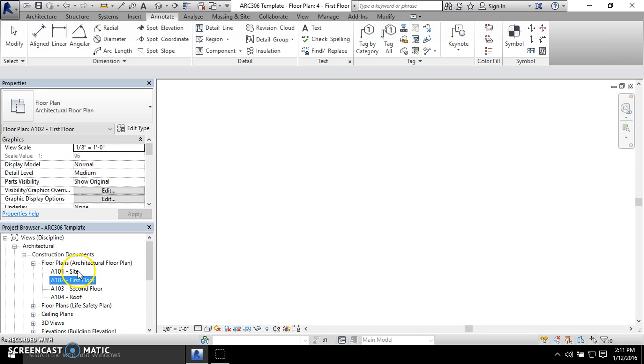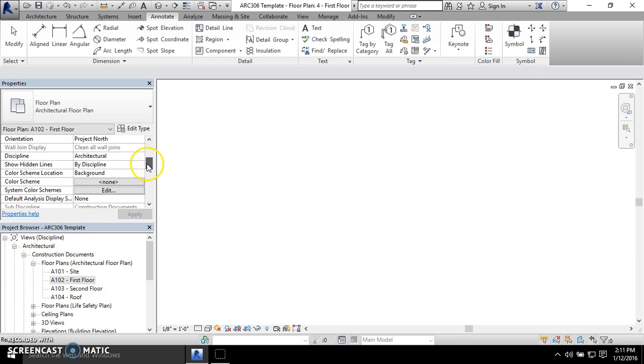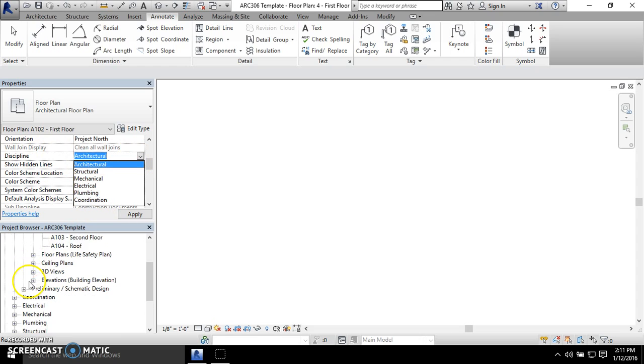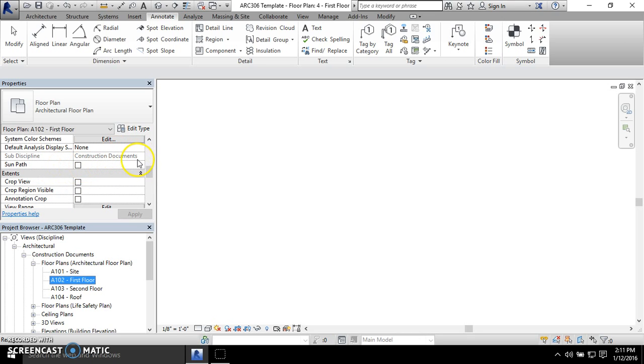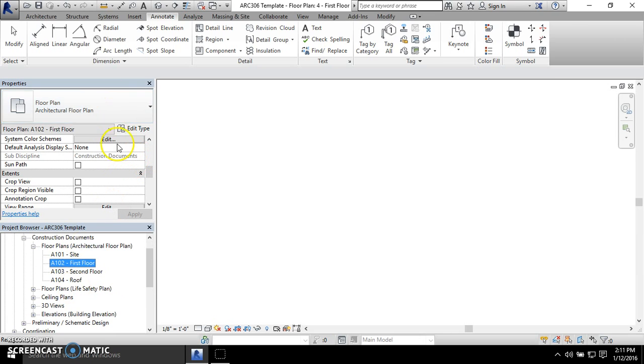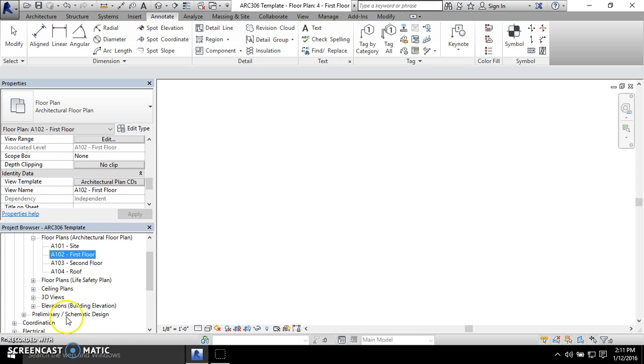Now I want to show you how you actually get this stuff into the proper categories. If I click on the first floor, you can see that discipline is architectural, and you can pick between the 5 disciplines that make up this coordination: architectural, electrical, mechanical, and so on. That's how you get it into the first category. And then there is a button that says sub-discipline, which says either construction documents or preliminary schematic design. You can see this is grayed out because I have a view template that I've assigned to all these different views.